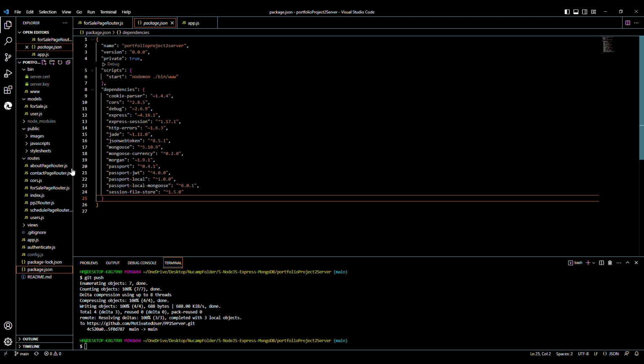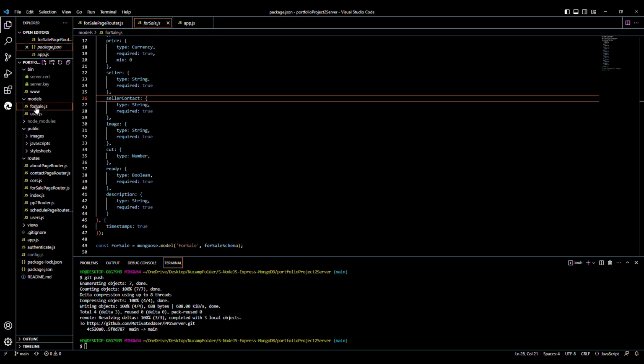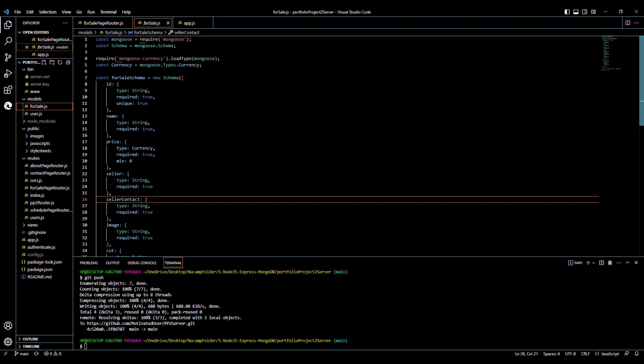First thing I'd like to take you to and show you is my schemas. My schemas are in the models. What a model and a schema is, it provides a way to model and enforce the structure of data in a systematic and organized manner. It ensures data consistency and helps improve the data integrity.